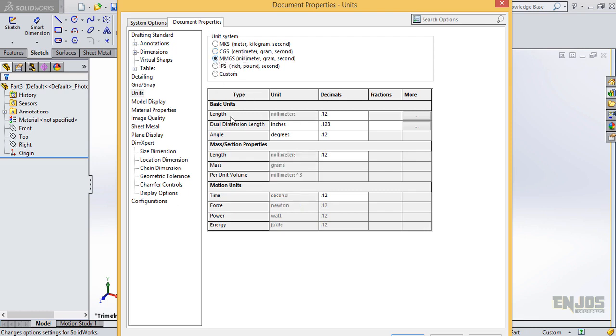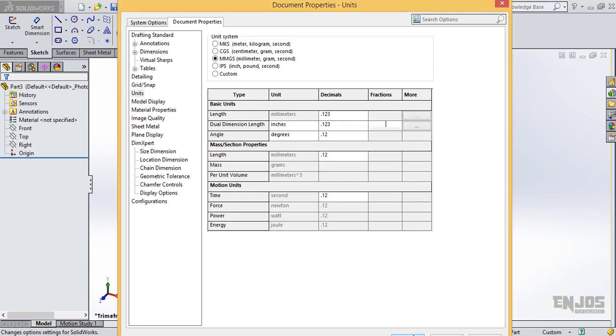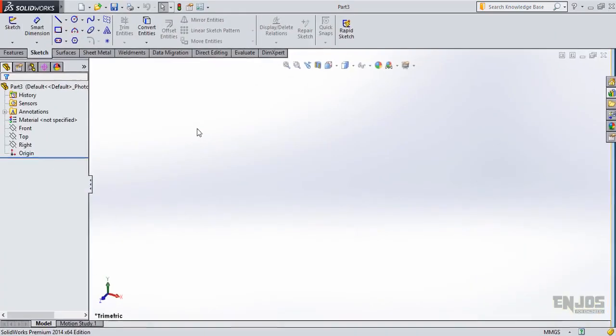Now, we will select decimal. Select 3 decimal digits and click OK. You can see that the MMGS unit system is selected.